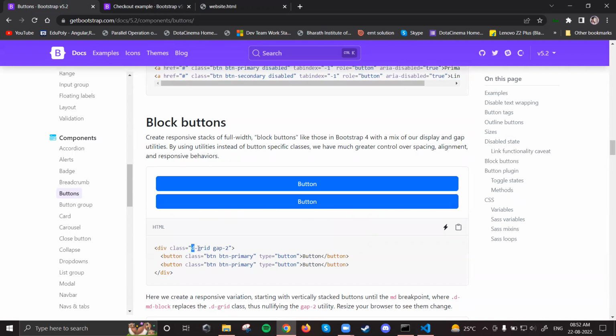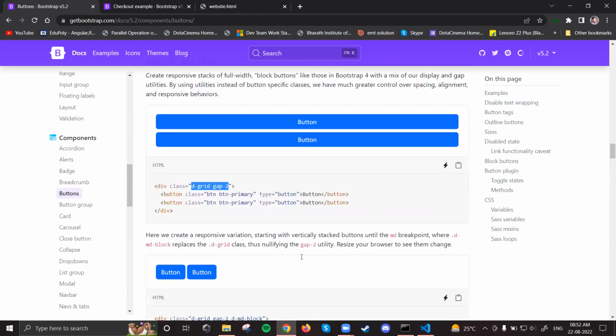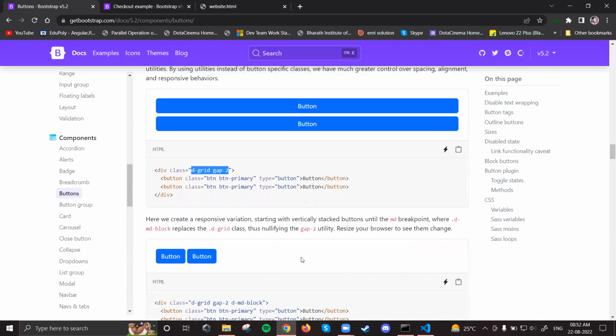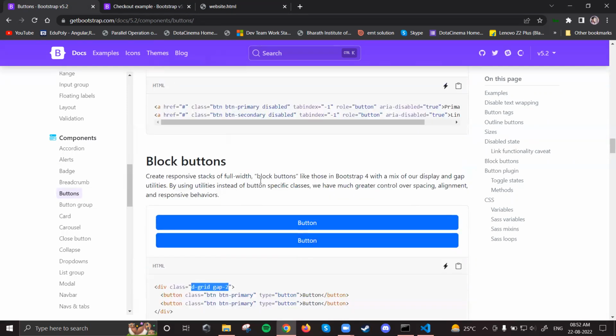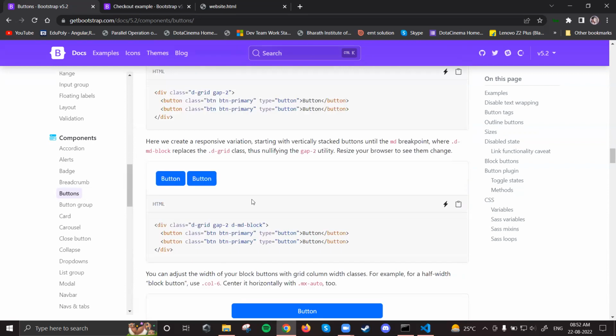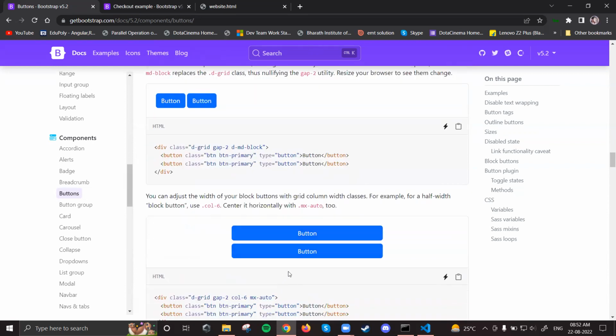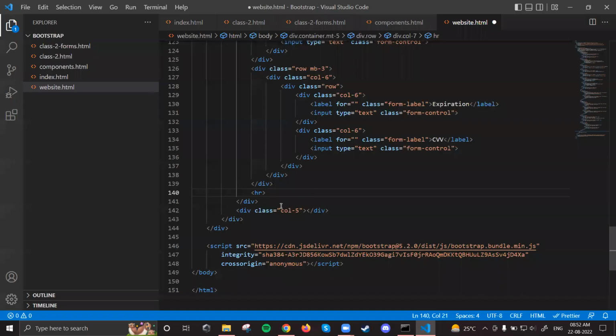So they are using some d-grid gap-2. No need of these things. Let me check once. btn, d-grid. What is this? Block buttons. Okay. Display grid they are using. Okay, no need of this one. Let me check with w-100.